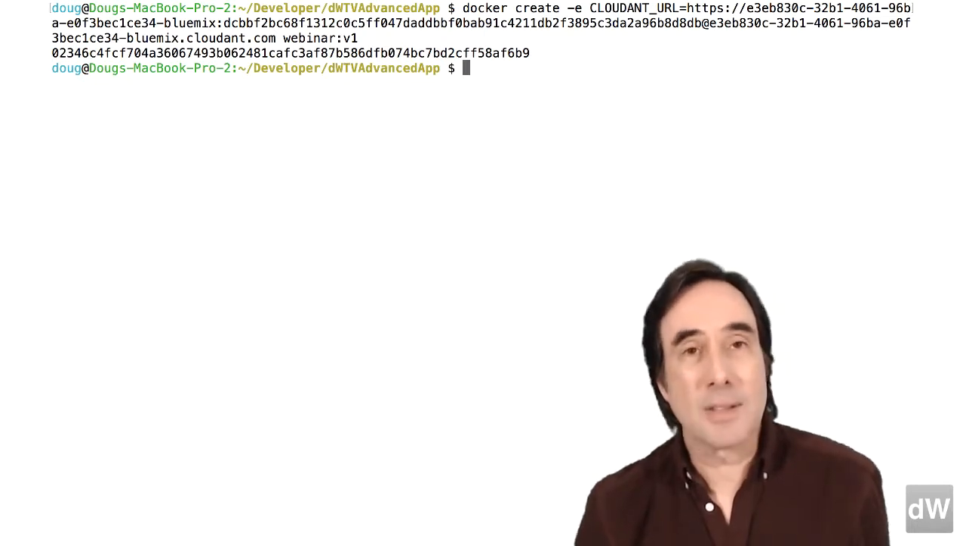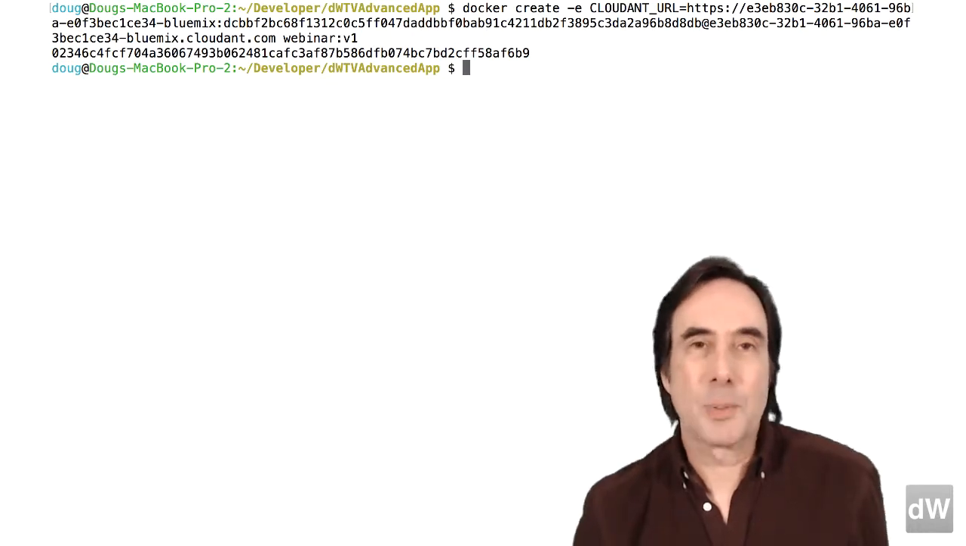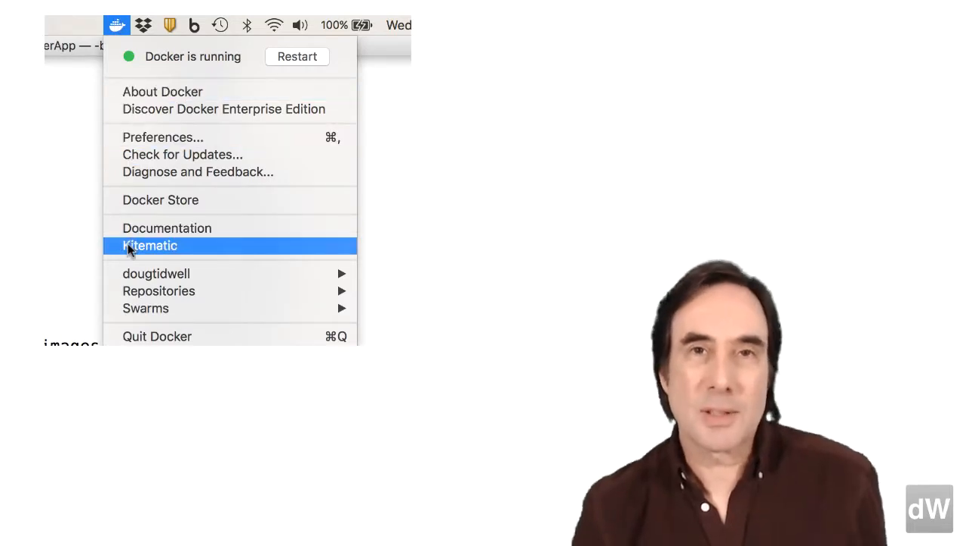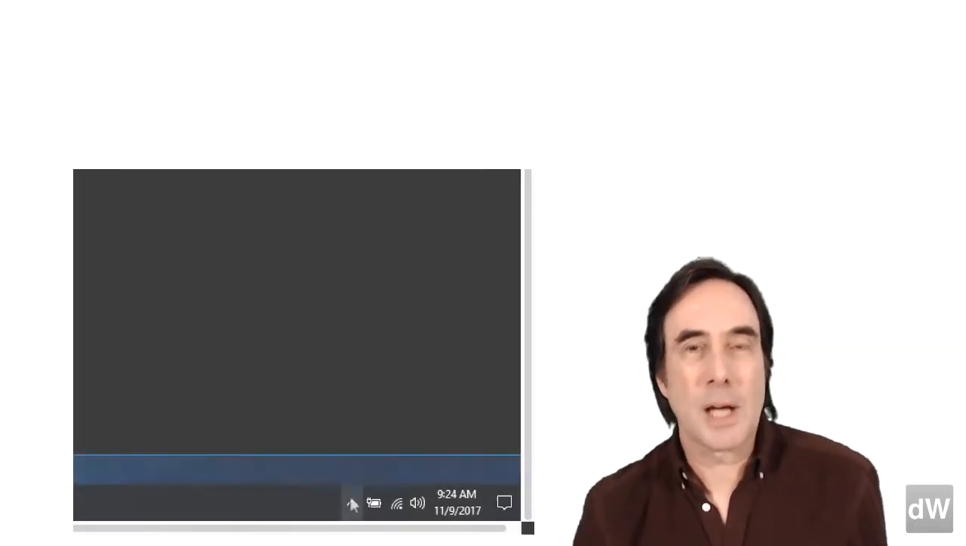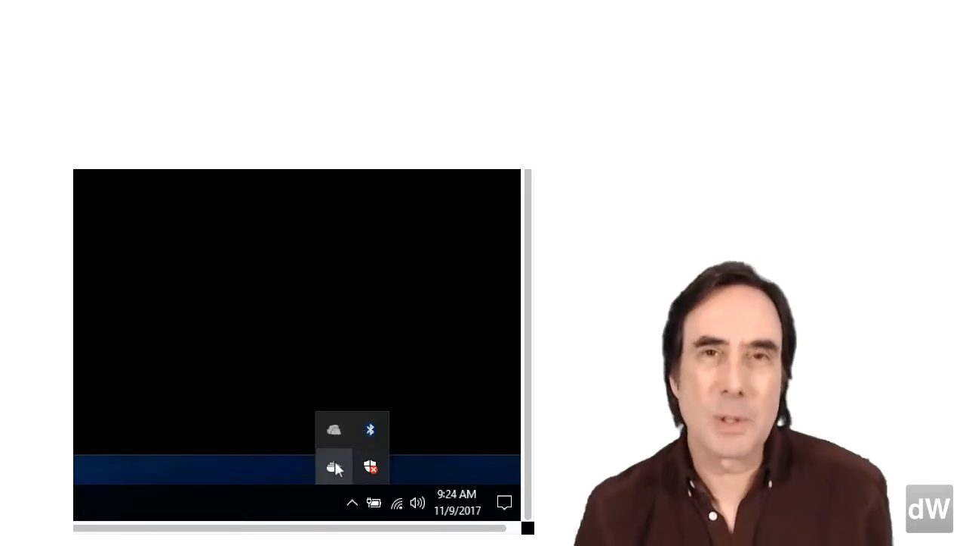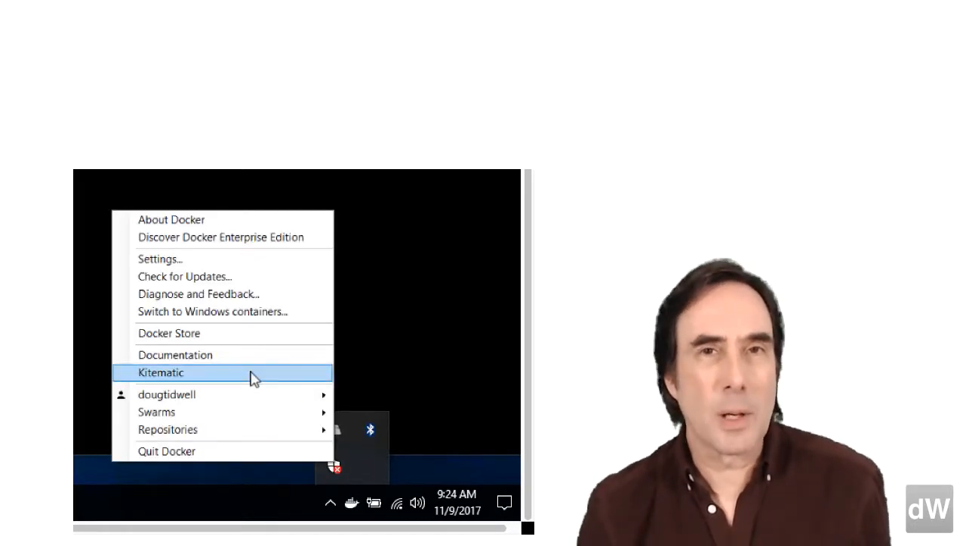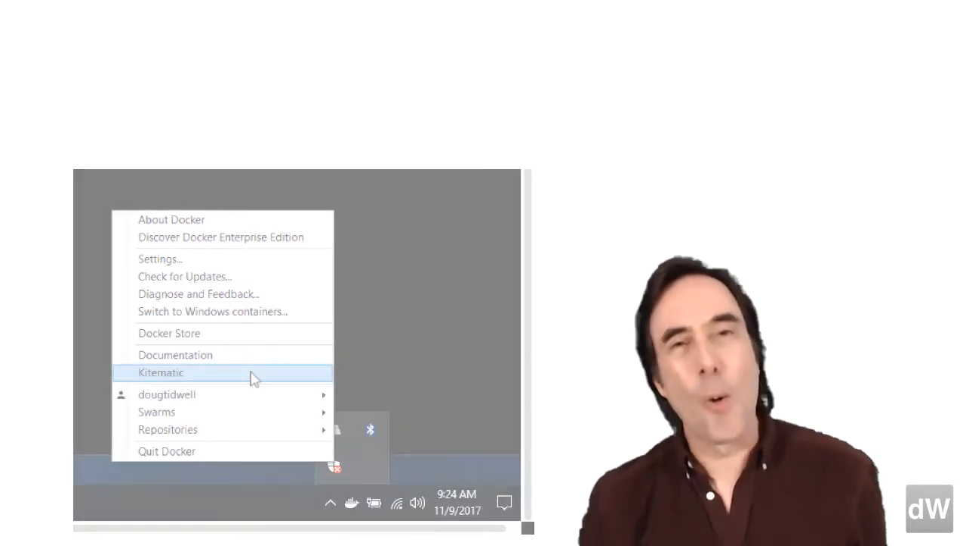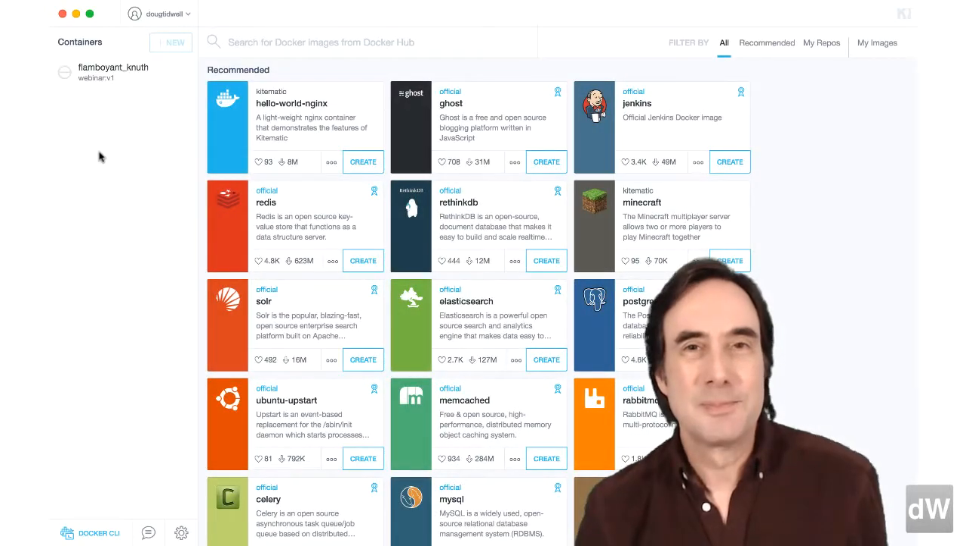But how do you access the container? You'll do that through the magic of the awesome Kitematic tool. Go to the menu bar on the Mac or to the system tray on Windows to launch Kitematic. You'll have to install Kitematic separately on Windows. Be sure to follow the instructions carefully. Now let's go to Kitematic.